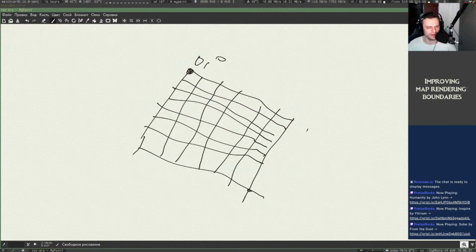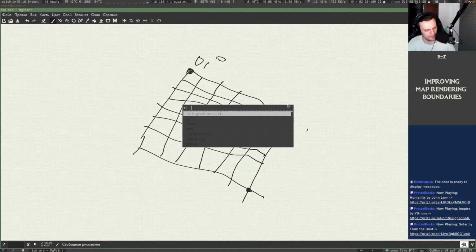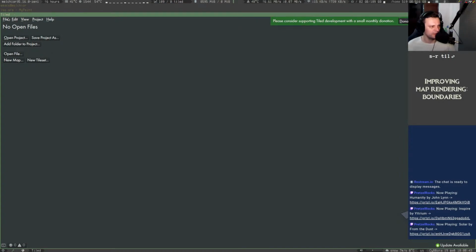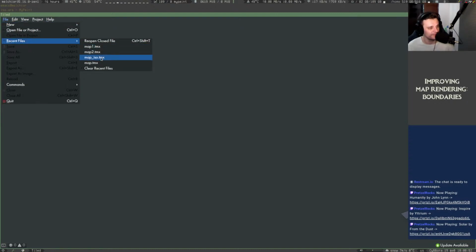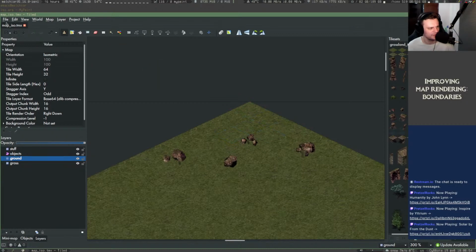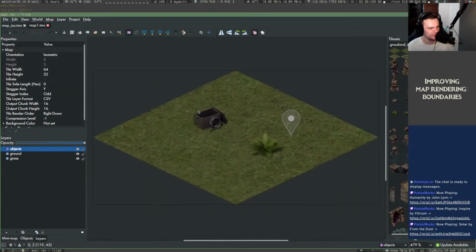So we have, wait, where is the, okay, I gotta start Tiled then and have a look at this thing. Yeah, sure, later. Definitely later. Next month. Okay, so, map ISO. No, probably a bad example, so let's open map 1. So we got 0, 0 here and 4, 4 here. So its size is 5 by 5, right?